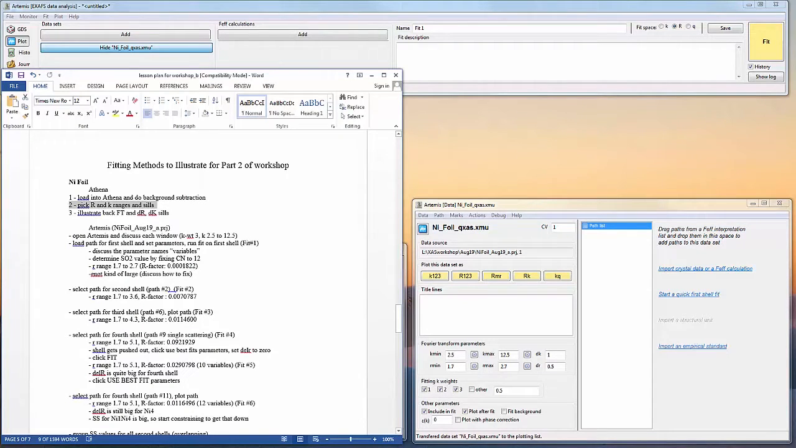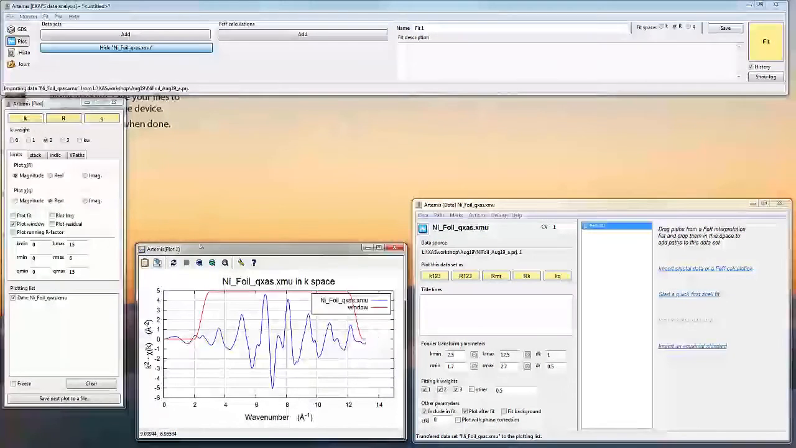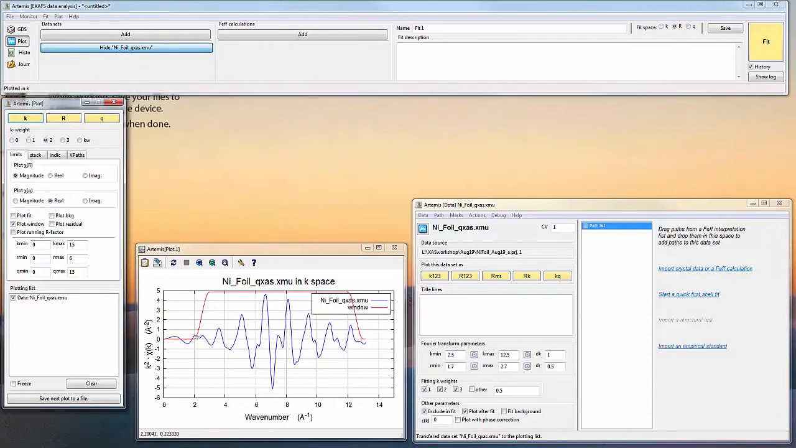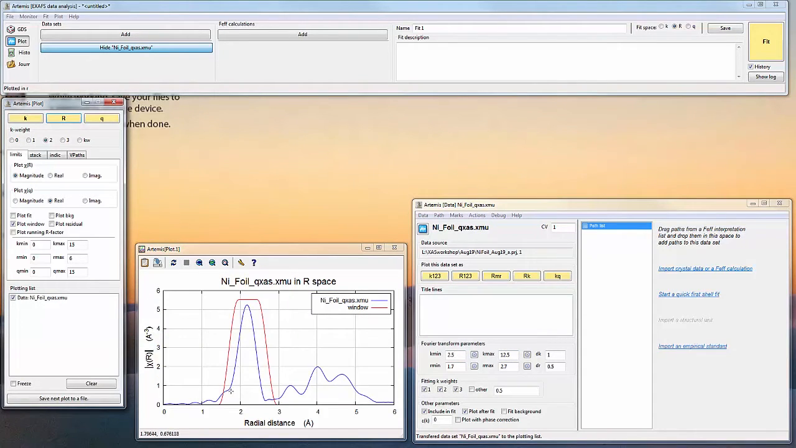R and K ranges and sills. So we're looking at our window. Our K range right now is from 2.5 to 12.5, here to here. You can adjust that. Our R range that we're looking at is 1.7 to 2.7, so we're focused on the first shell.